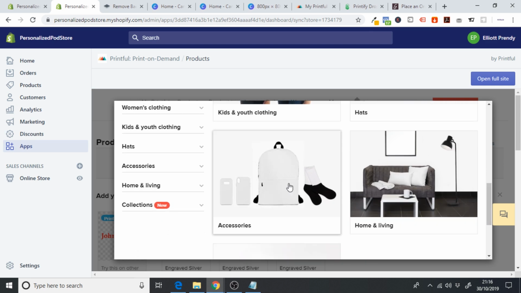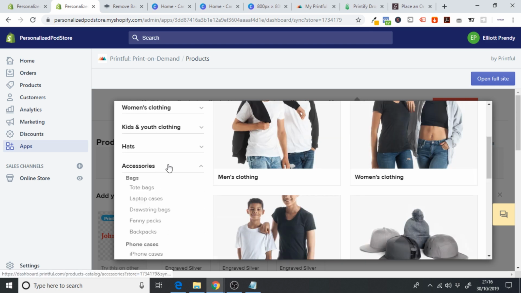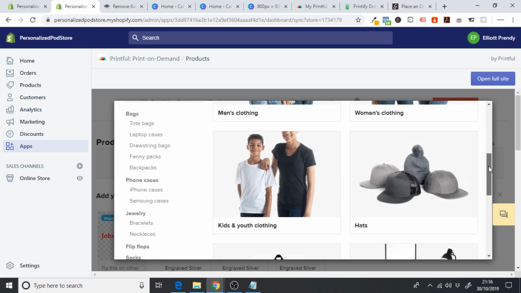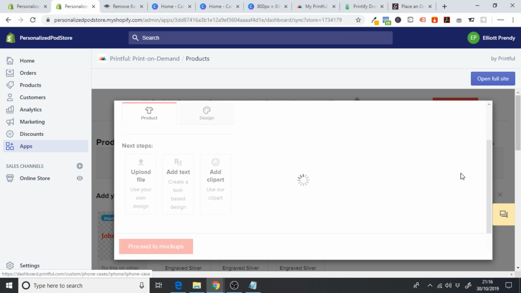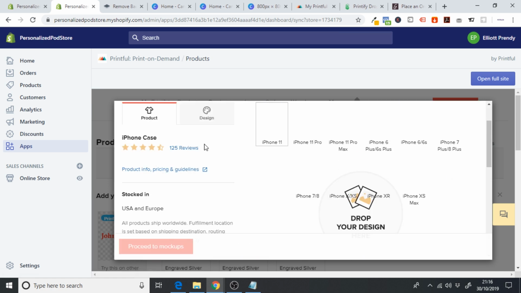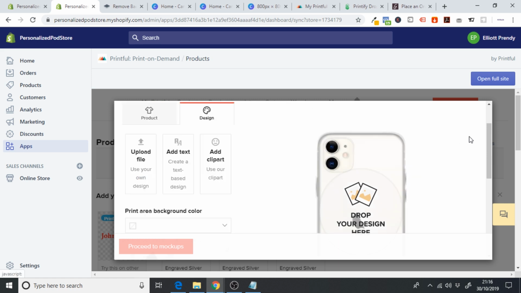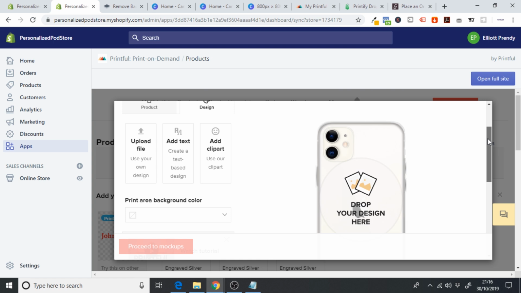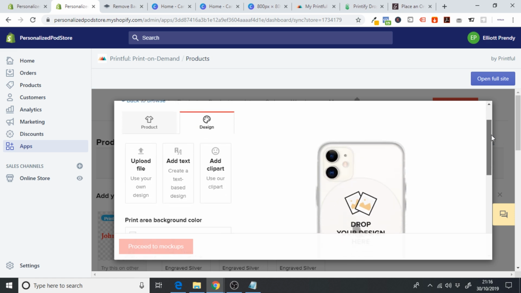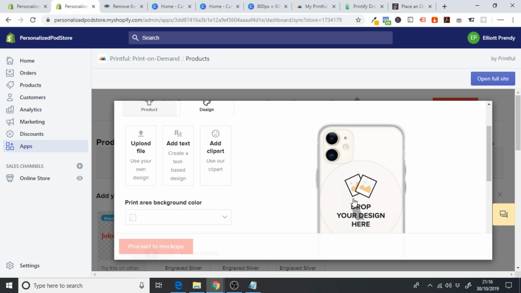So if we go and add in my phone cases now, if we go to accessories and I add in a phone case, let's start with iPhone cases. If I go and add in an iPhone case and then we go to the design tab over here, we can see that we don't actually have the option to add personalization to this. So this time we are actually going to have to add an extra app that's going to allow us to add personalization to this particular product. So firstly, let's just go and add this. So I'm going to go and drop my design in.